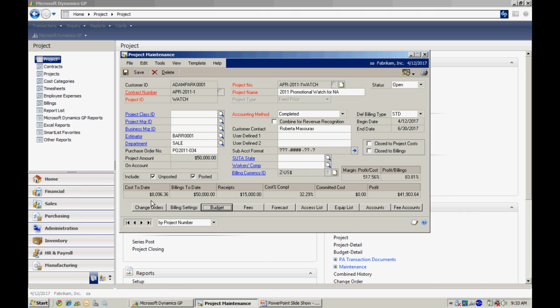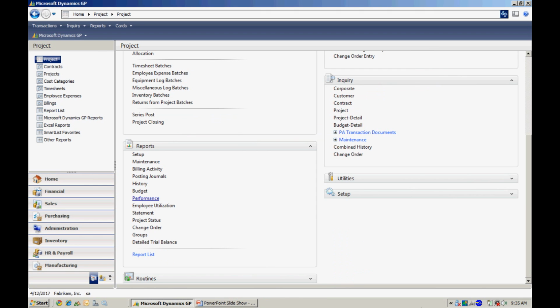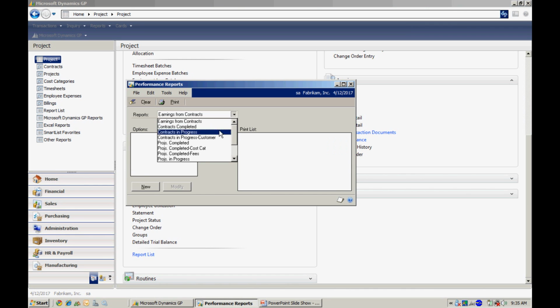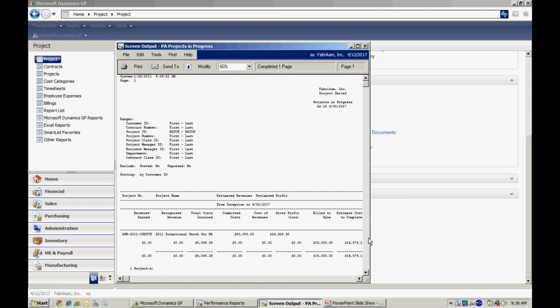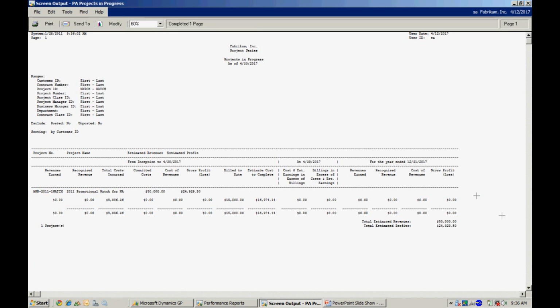Now let's take a look at some of the reporting that's available out of the box. There are a number of standard reports that come with the project accounting module in GP. You can see those reports listed here. But let's take a look at one that I particularly like. Here it is. Let's start it up. What this report will do is, for any particular project or a group of projects or all projects, show you basically how the projects are doing at this point in time.